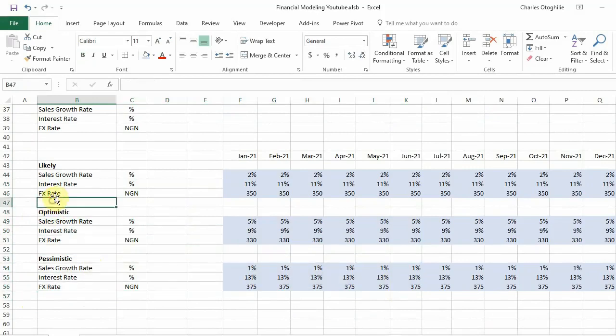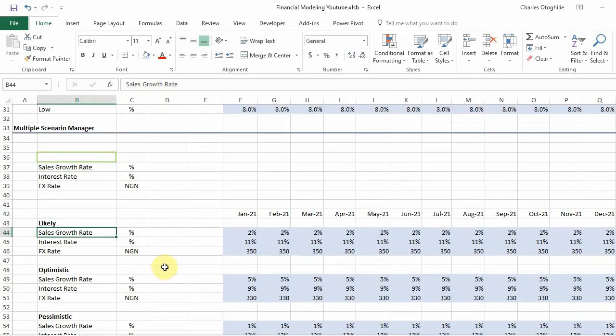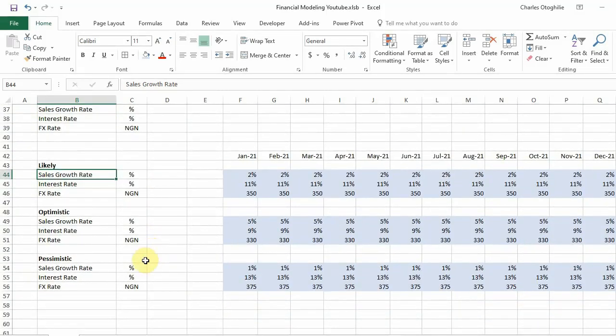So we want to use just one switch to control all of this selection, and that is why we need the index function but the reference implementation. So let's start to do something about it and see how we could resolve this. We have a likely situation, we have an optimistic and pessimistic situation.